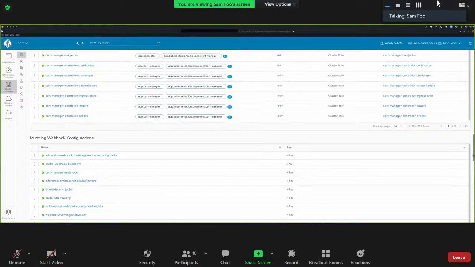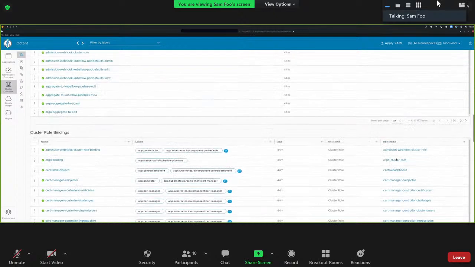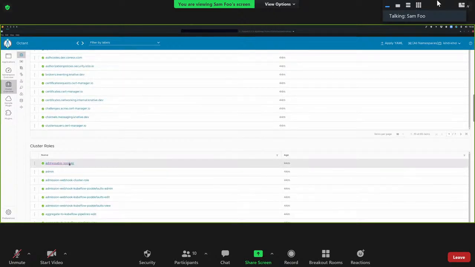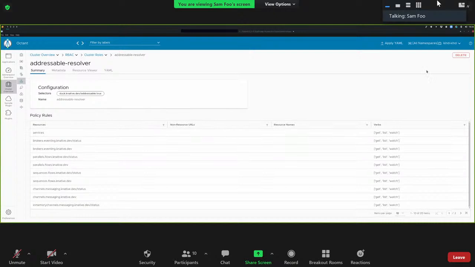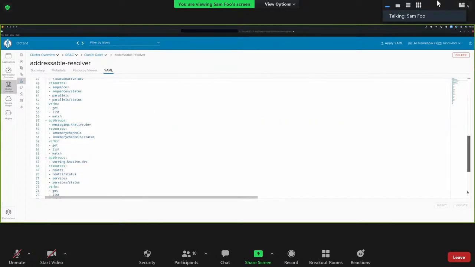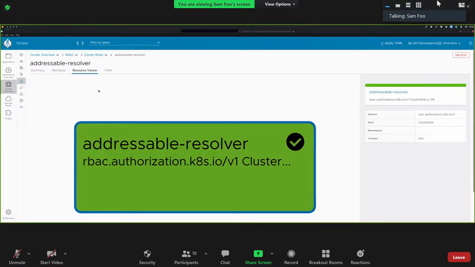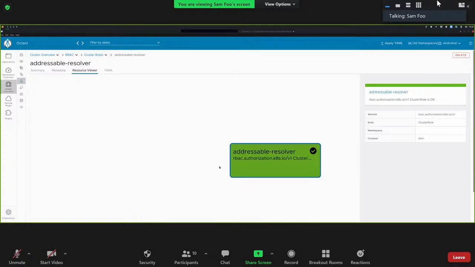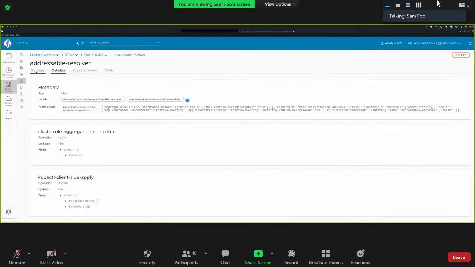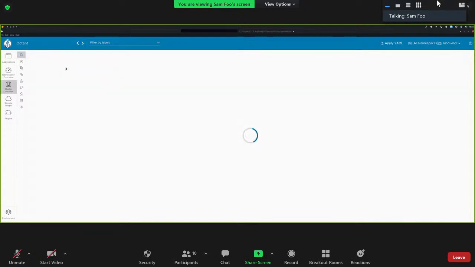Now, how does it manage this stuff? Well, let's take a look at an example. Let's keep going with this cluster role. I have this addressable resolver. I don't know what it does. I could certainly have a delete operation here. These cluster roles are objects like any other Kubernetes object, so I could theoretically update this YAML. And it's just a role, so I don't expect it to be connected to anything. And pretty much that's really it in a nutshell.